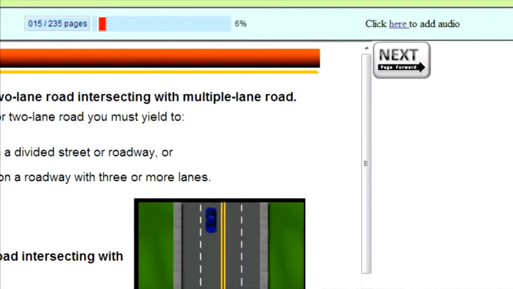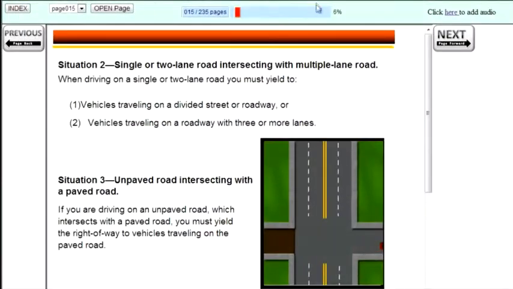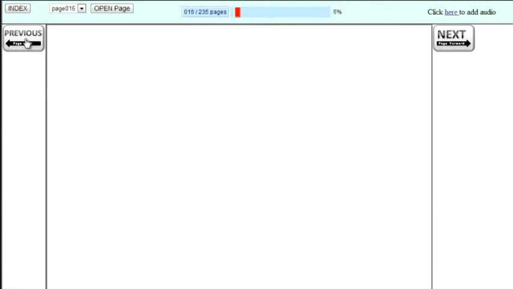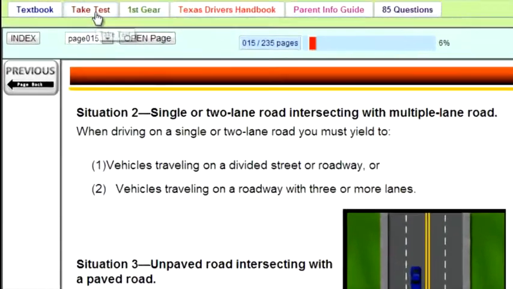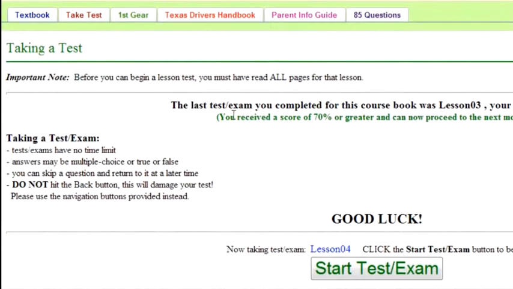If you'd like the pages read to you, simply click on the link and make a payment, and your course will be upgraded. To navigate from page to page, use the Previous and Next buttons. The Next button will take you forward 1 page, and the Previous button will take you back 1 page. The Take Test tab can be used to start the next test in your course. However, if you've not read the required pages, you'll not be allowed to take the test until you read each page in the lesson.